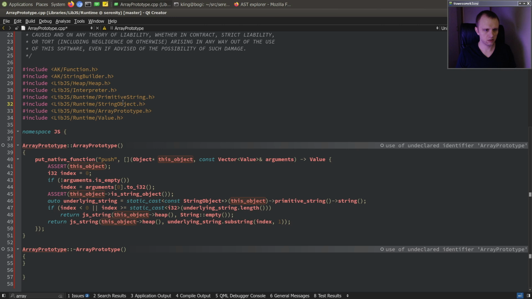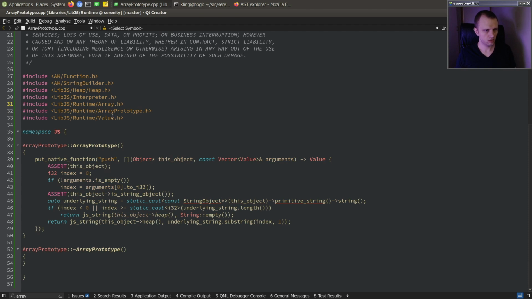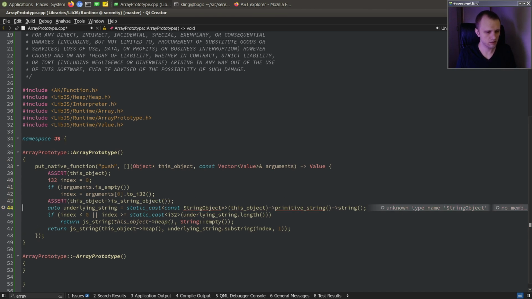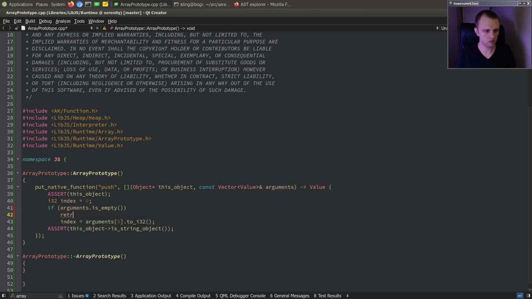Okay, and we'll grab array and get rid of some stuff. And let's see, so what do we want to happen here? So we have this object, and we have arguments, and we only care about one argument really. So if arguments is empty, we're just going to return undefined. I think maybe we were supposed to throw or something in this case, but whatever, we'll get back to that.